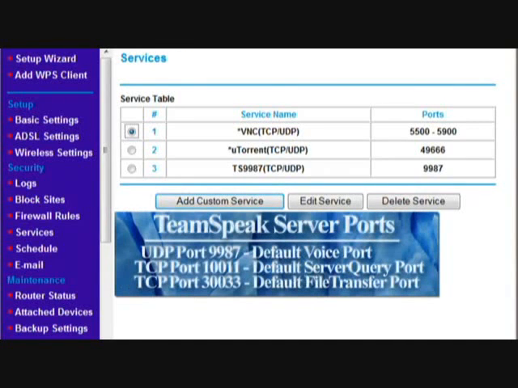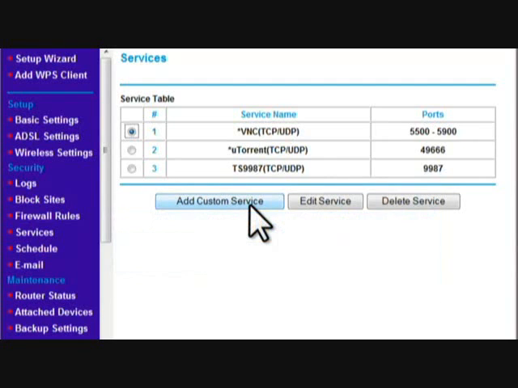Now by default, Teamspeak uses ports 9987, 10011, and 30033. We just created the first one here. I'll go through and create the two more for the other ports.